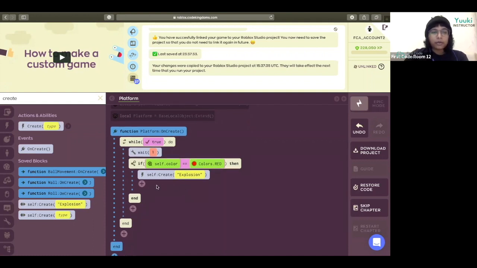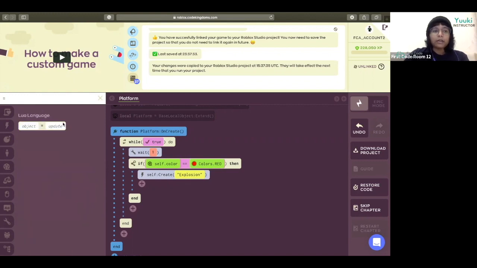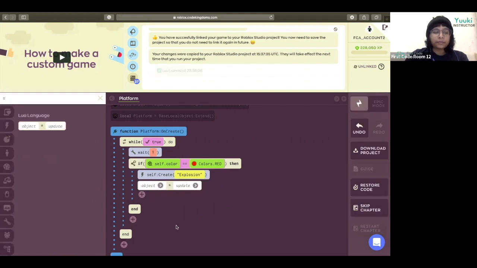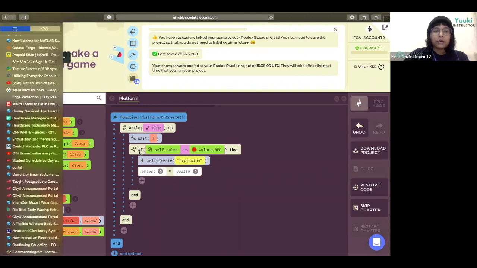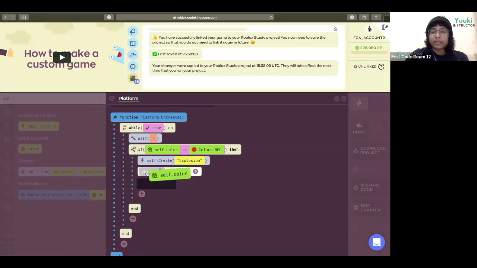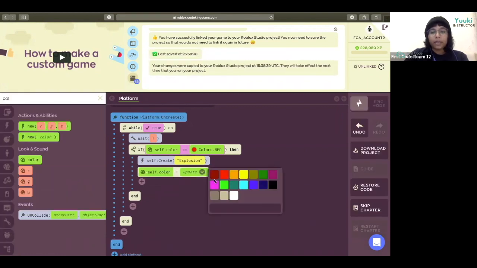So next, under the if statement, I'm going to drag in an object equals update block and place it under the explosion code block. And then what I'm going to do next is, on the code library, I'm going to find the color block, and I'm going to drag it in and place it inside the object, and the update would be turn back into green color.